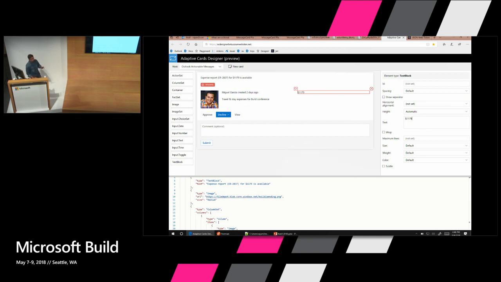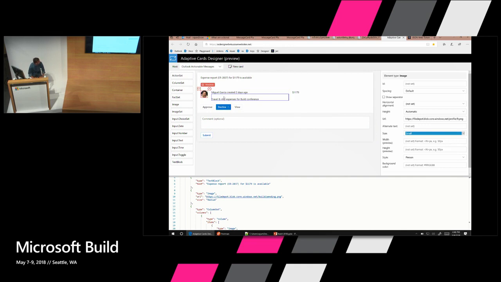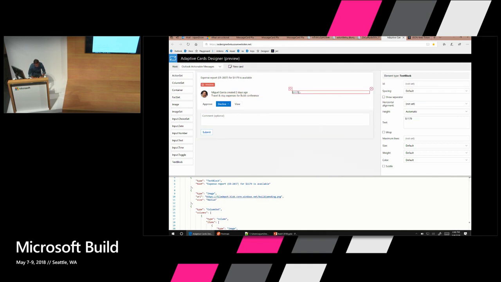So now that we have all the information, we can make it more beautiful. Since this is a person's profile picture, I can change the style to person, in which case it automatically makes it a circular image. And I can even reduce the size of the image to the size that I want. There is too much spacing between these 2 lines. I can go ahead and eliminate that spacing so that they are closer together. I can increase the size of the text element. To make this more prominent, I'll also make it bold.